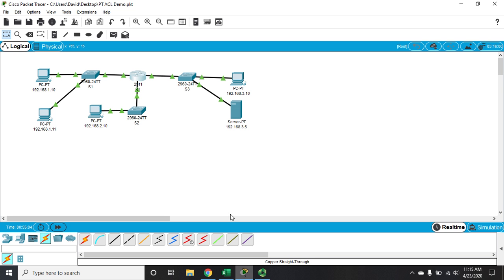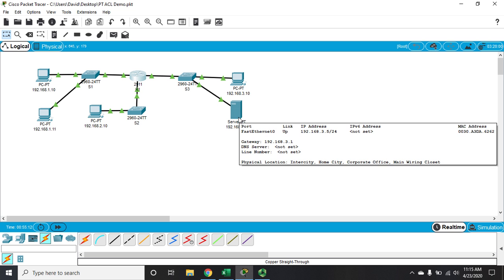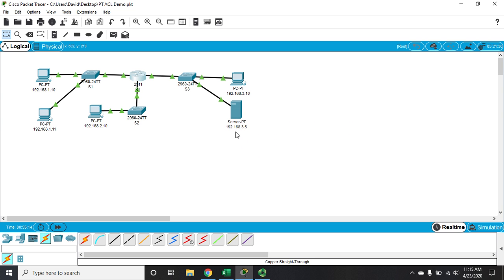So here's what I want to do. I want to make it so that this PC can hit the web browser here. Nobody else should have any other access to this server, including on any other port, including this one. So it shouldn't be able to ping it, it shouldn't be able to FTP to it, it shouldn't be able to do anything except web browsing on port 80.